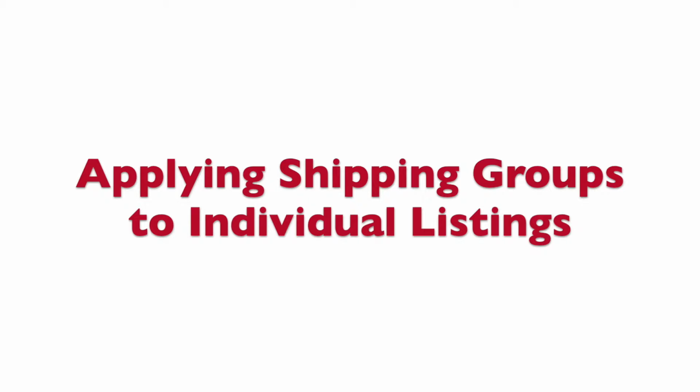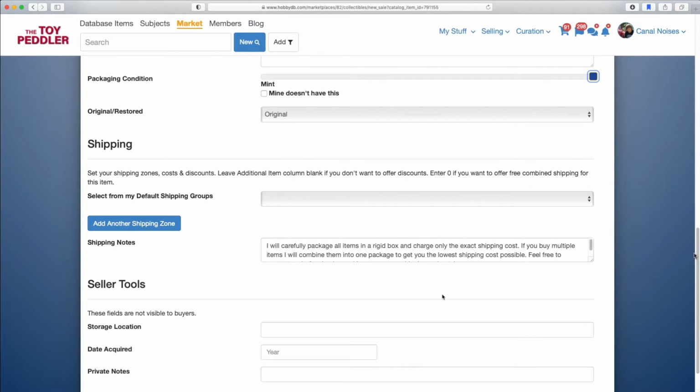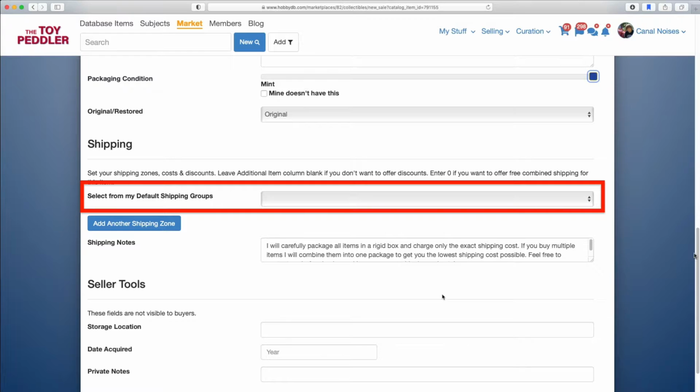The next time you list an item for sale, instead of entering shipping zones and costs manually, you'll be able to choose your shipping group from the Select from My Default Shipping Groups menu, and it will populate the listing form with the zones and costs you entered when you set up the shipping group.